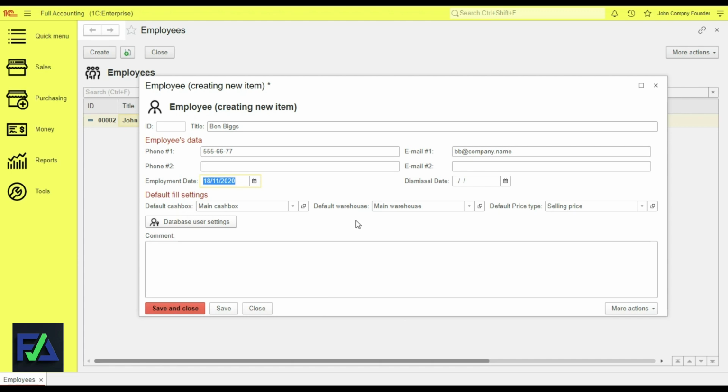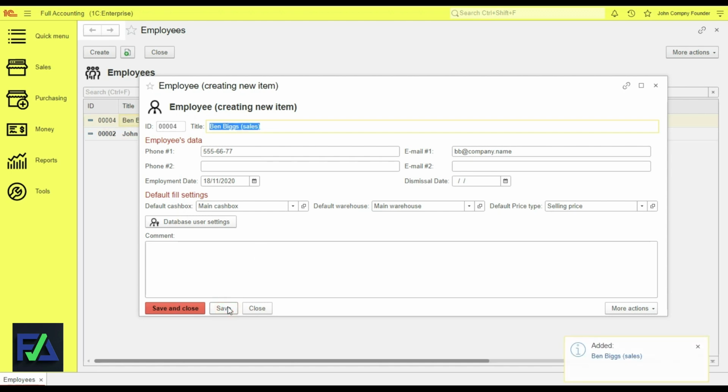In the Default Field Settings section, you can specify the cash box, warehouse, and price type, which will be filled automatically in all documents created by this employee in the database. It is required to save changes.